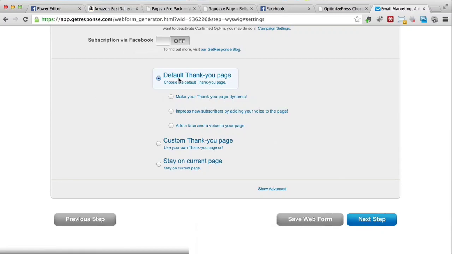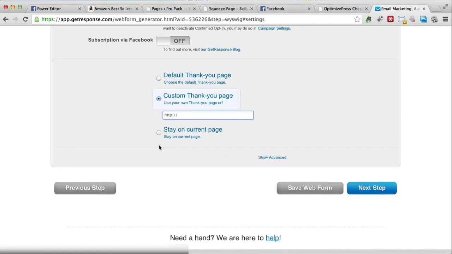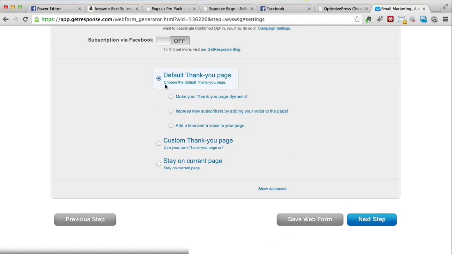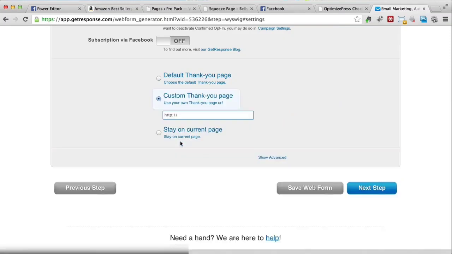This part over here is actually quite important. The thank you page and the custom thank you page. We want to click Custom Thank You Page. This is where you want to paste your thank you page URL. Usually, if you don't paste anything, most people just leave the default thank you page. If they do that, all they're going to see is a page where it says, thank you for subscribing. And that's it. I think that's a big waste of time.